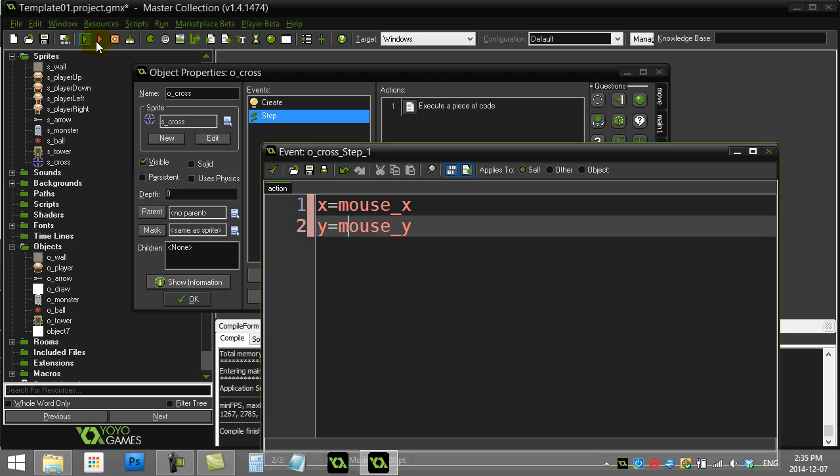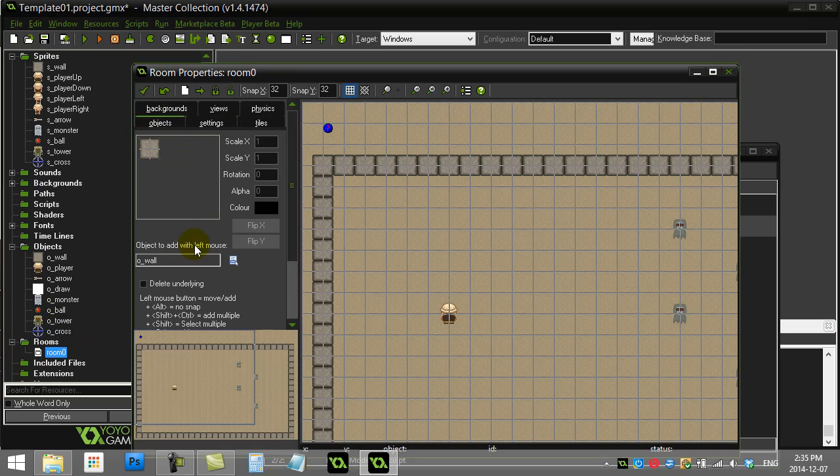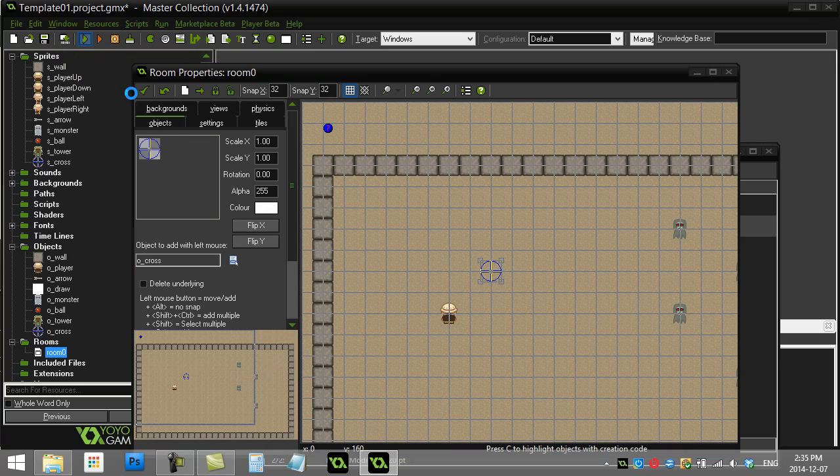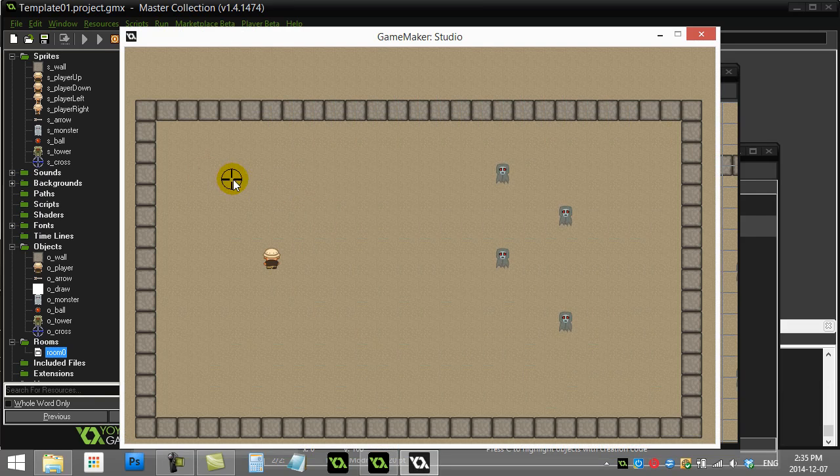So let's see how this looks. Let's not forget to actually add this object into the room. Let's add our crosshair there. I spent a lot of time drawing that, so don't tell me how bad it looks. I'll show you how to hide the actual cursor in a second, so you don't see the cursor as well. But you can see there how it does follow and it works okay.